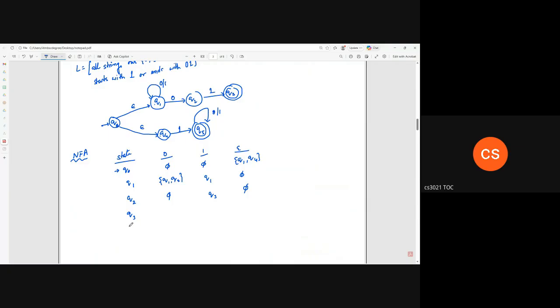Then Q3, no transition is given. Okay, then Q4, Q5.